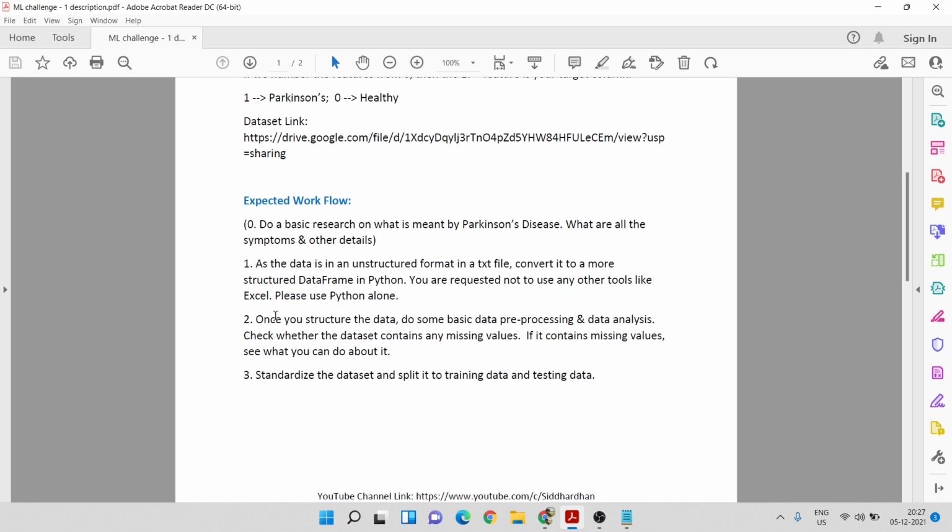The next thing I will be seeing here is the basic data pre-processing techniques, like checking whether there are any missing values and other things. If you did any data analysis, that's really good, and if not, that's not an issue. The main idea of this challenge is how we are going to process this data and how we are going to use the models for training. That is all I am interested in for this particular challenge.